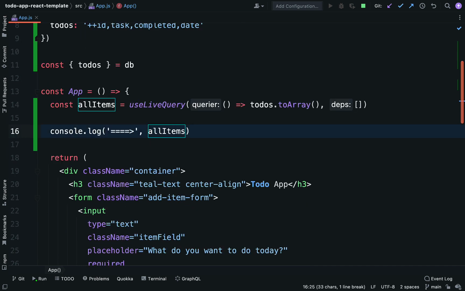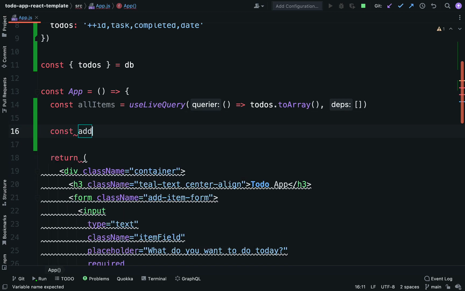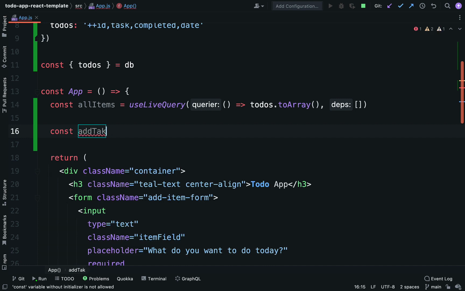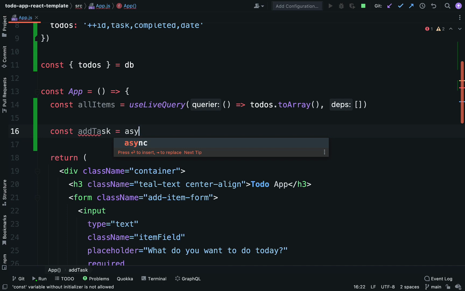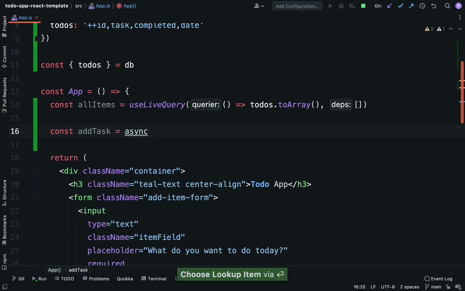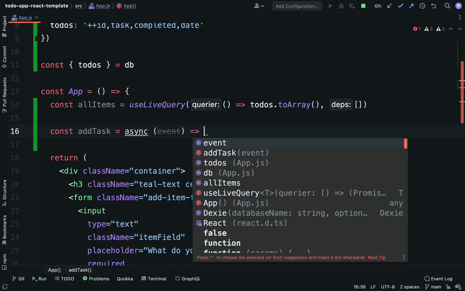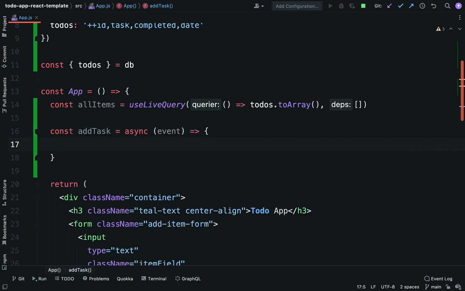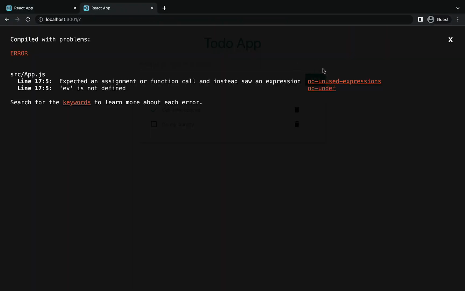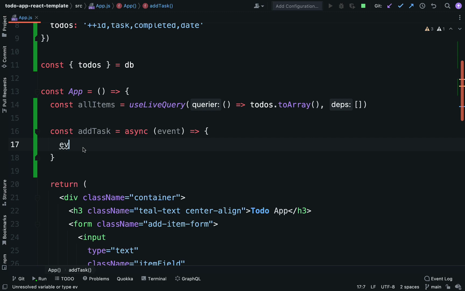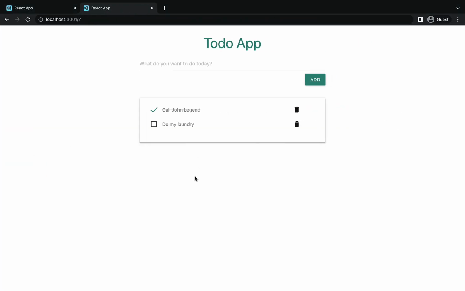Now I want to remove line 16, and create a new line 16 and create an addTask variable. I want to use this for the add task function, which we're going to call in our JSX code. So this is going to be an asynchronous function, and we are going to expect events when this is being called, so that we can prevent the default reloads. Remember, this is a form. Okay, so I'm just going to comment that out, and then we don't have the error anymore.